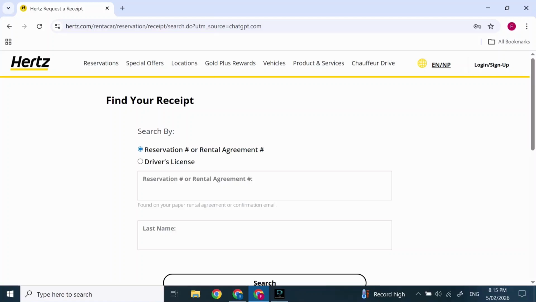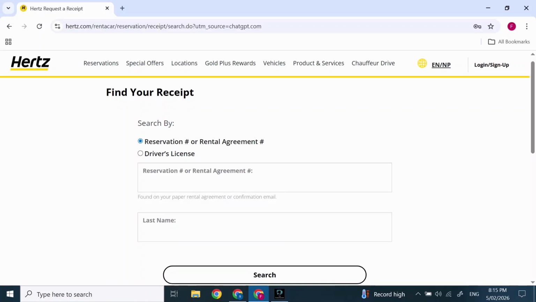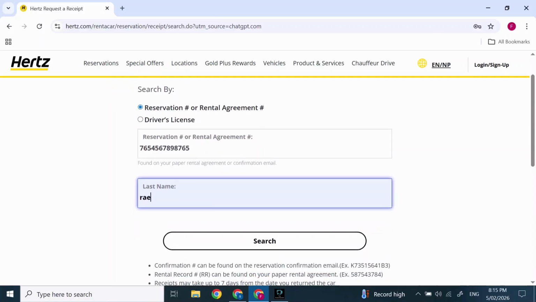You can simply go to the find your receipt option by searching "find your receipt" in Hertz, which will lead you to this page. Here you need to select reservation, rental agreement, or driver's license. Then simply add your number and then your last name. After you've added your last name, press on search.